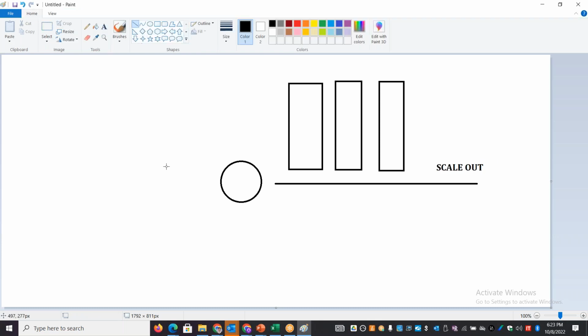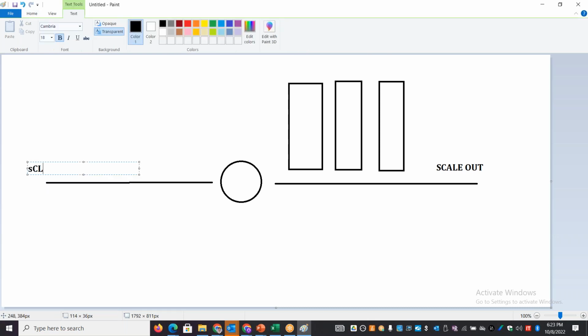And if the demand is becoming lull or reducing, you can go and scale in the servers, meaning you can decrease the number of servers. Increasing the number of servers is called scale out. Decreasing the number of servers is called scale in. Servers means virtual machines or instances or whatever you call it.